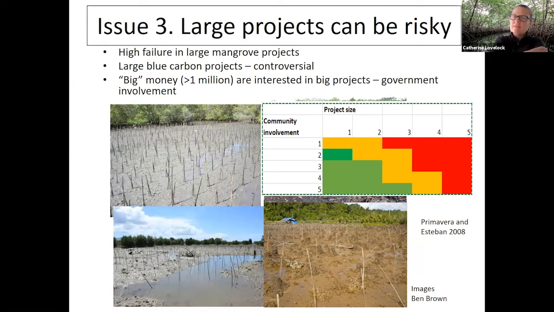The evidence is that there are very high failure rates in large mangrove projects. And there's a nice study from the Philippines by Eugene Primavera that showed the larger the project, the higher the per hectare cost was in the Philippines. These are sort of like large infrastructure projects, and they're basically prone to corruption. So the bigger you go, you take on some risk.